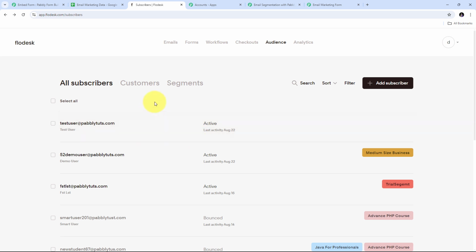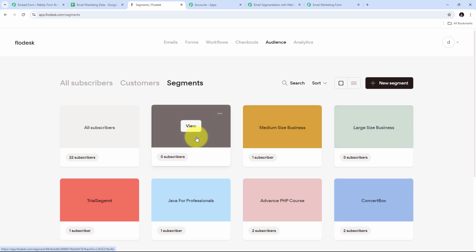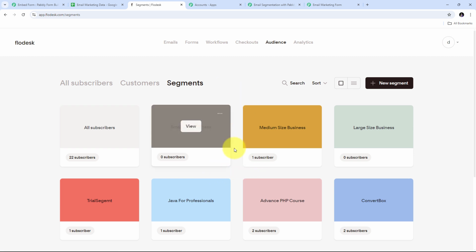Now what I need to do is I need to segment this subscriber in a particular segment according to their business size. So here what I want is that as I've received the business size from my Pabbly Form Builder response, I can use that and I can segment that in a particular segment that I have in my Flodesk account. And here I have these segments of small size business, medium size business and large size business. And as I've received this response and the data of business size from my Pabbly Form Builder response, I can use that response and I can automatically segment that subscriber in any particular segment.